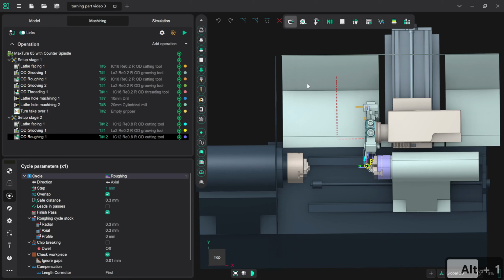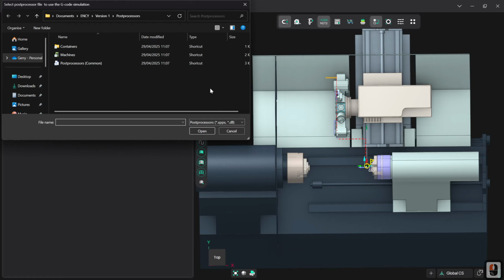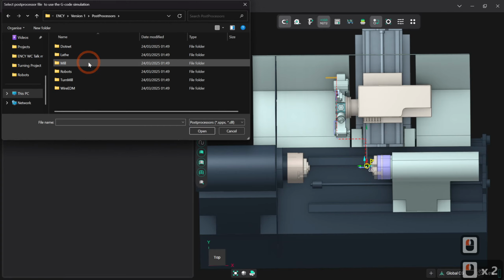Hi there. So to finalise and round out this project, we're now going to go through the process of not only going through a G-code simulation, but also post-processing and exporting the G-code files. Now the manner in which we do this is in simulation, we want to go to the G-code based simulation option, and we want to select the correct post-processor.